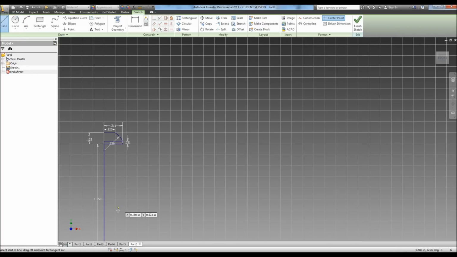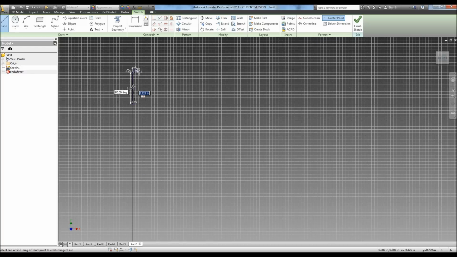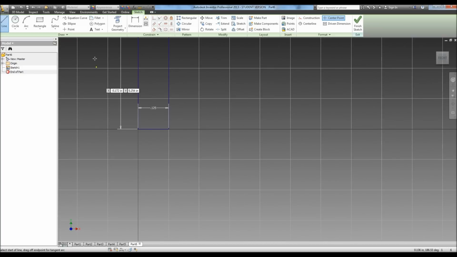Okay, now we need to go to the bottom. Our diameter for our bolt is 0.25, so we're going to put in the radius, which is 0.125, and we're going to draw straight up, connect right there. Now we need to do our chamfer down at the bottom.